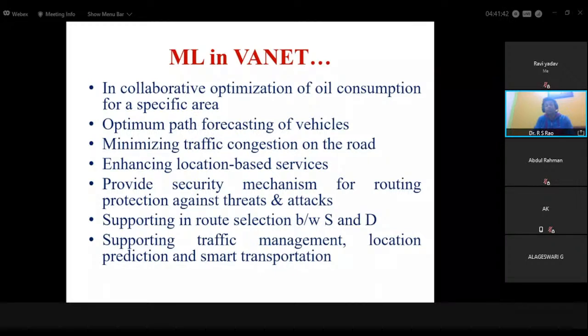Supporting in route selection means getting the information of the vehicles, and on behalf of those informations, or whatever the data absorbed by the machine learning concepts, that can be used in route selection process between the source and the destination. Then supporting traffic management, location prediction, and smart transportation. Localized based system means location prediction. Smart transportation means timely send message to the nearby vehicles.